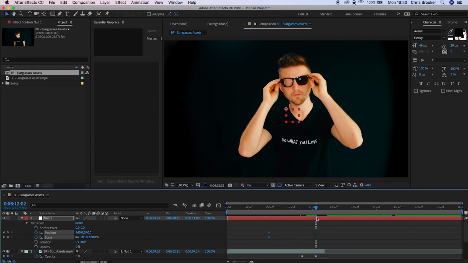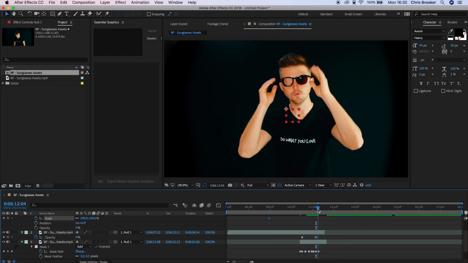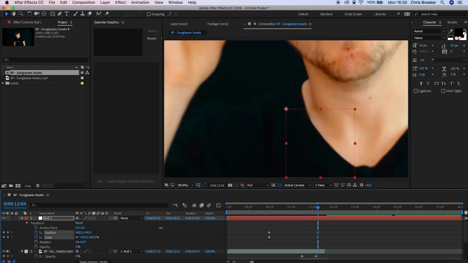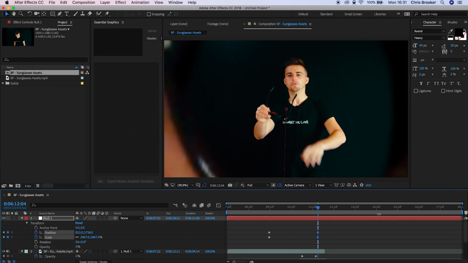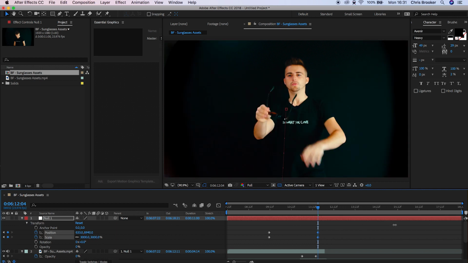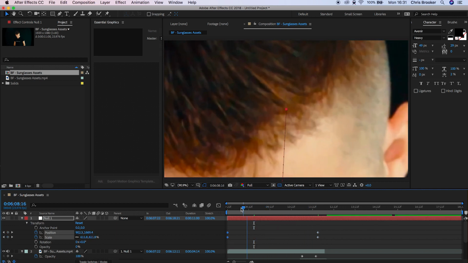And then I'm just going to create a brand new set of keyframes at the end of this footage. And I'm just going to scale this up so that the camera zooms through the sunglasses. So as you can see, the scale is 3000%. I'm going to pull that keyframe back to the beginning.